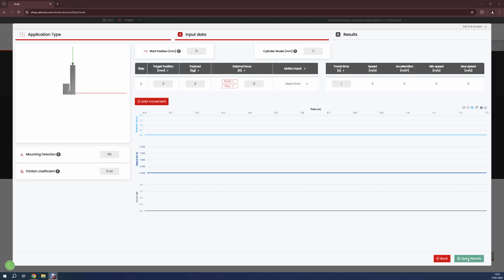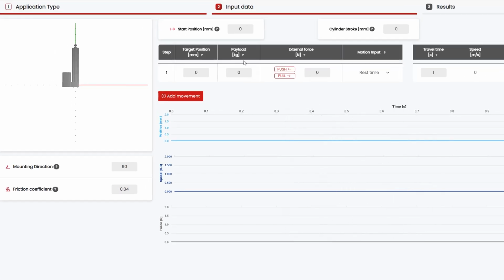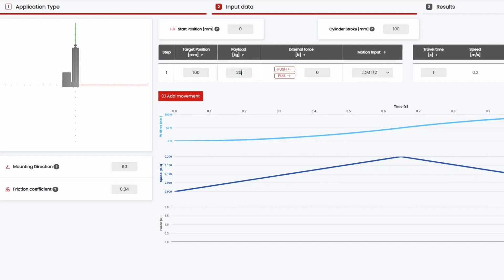In this phase, you need to input the operating cycle data for the application, including target positions, corresponding movement times, as well as the loads and forces involved. The first parameter to define is the starting position, which is the position of the rod before the cycle begins. For each step of the working cycle, several parameters need to be defined. Target position, which specifies the absolute position the actuator must reach to complete this phase. Let's assume we need to move to 100 millimeters. Mass to move: in this case, we set the mass to 20 kilograms.